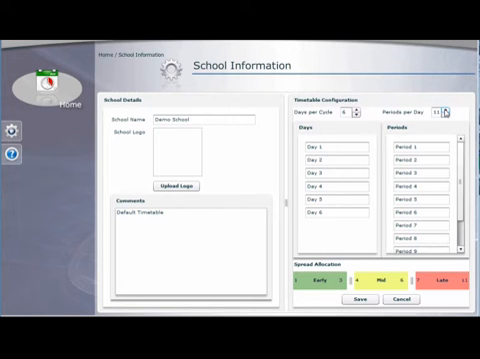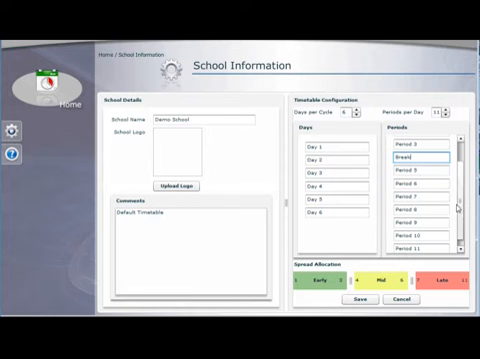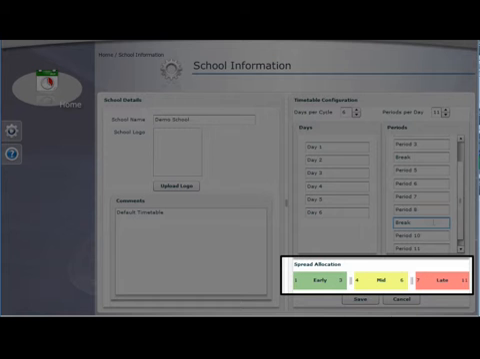There are 2 breaks, period 4 and period 9. Change the default descriptions for period 4 and 9 to break. The default values for the spread allocation are not changed.